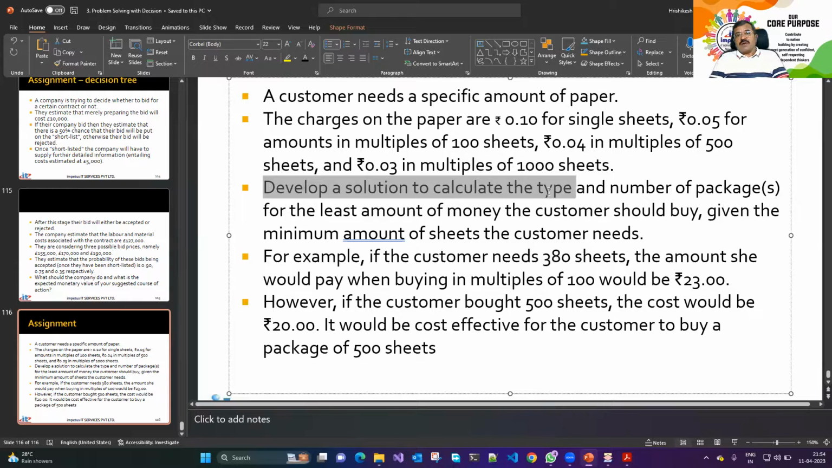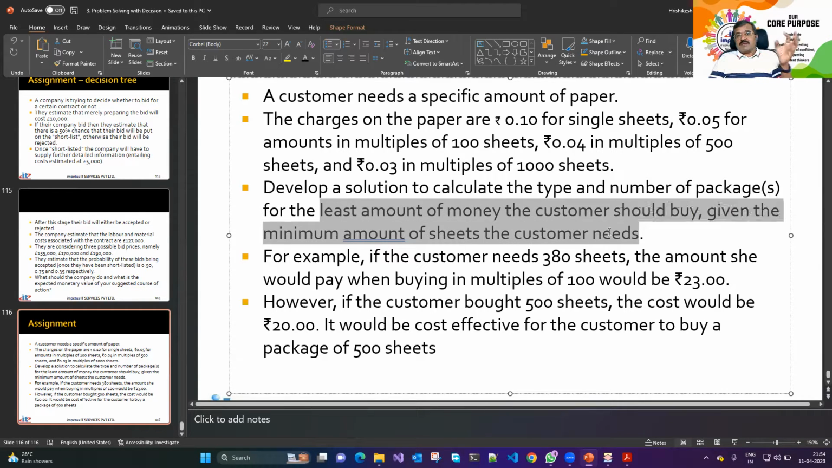Develop a solution to calculate the type and the number of packages. So what type of packages, and how many packages for the least amount of money the customer should buy, given the minimum amount of sheets the customer needs. We have to find a balance: if I have to purchase that many sheets, what kind of package should I go in for? A package of 100 sheets, single paper, or 500 sheets, so that I pay the least amount. My minimum requirement has to be taken care of.